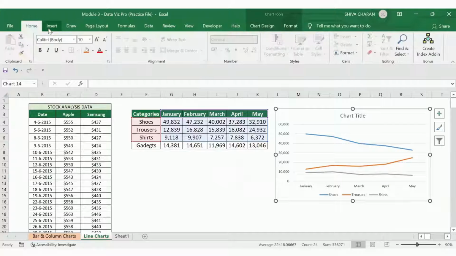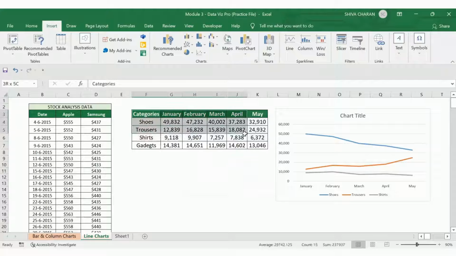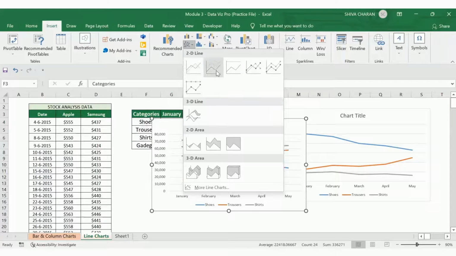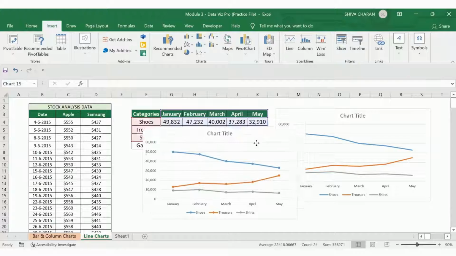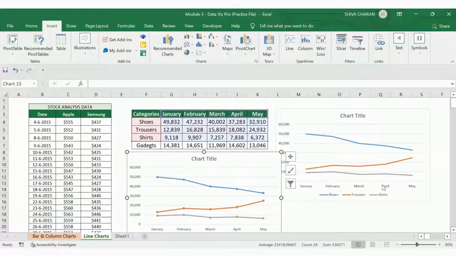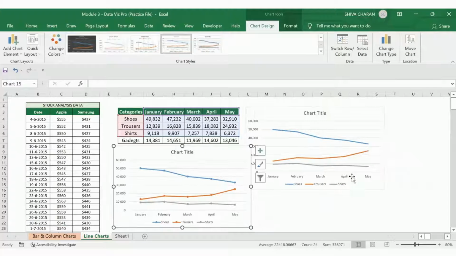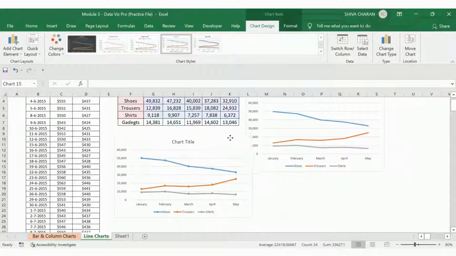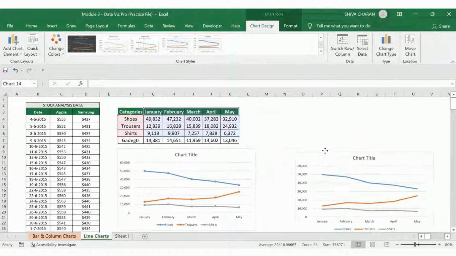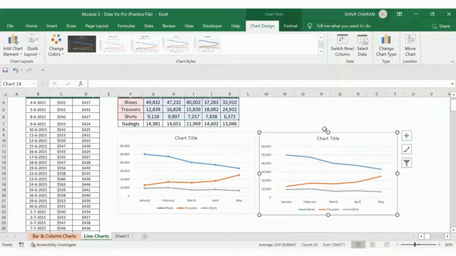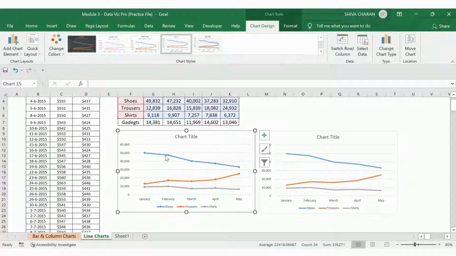Now let us insert one more chart here with the same data. Once again I'm going to the same section, and now I'm selecting the line chart with markers. So here I have inserted one more chart, that is a line chart with markers. If you see the difference in both charts, they seem to be the same. The only difference is the round circles which you find in this chart.